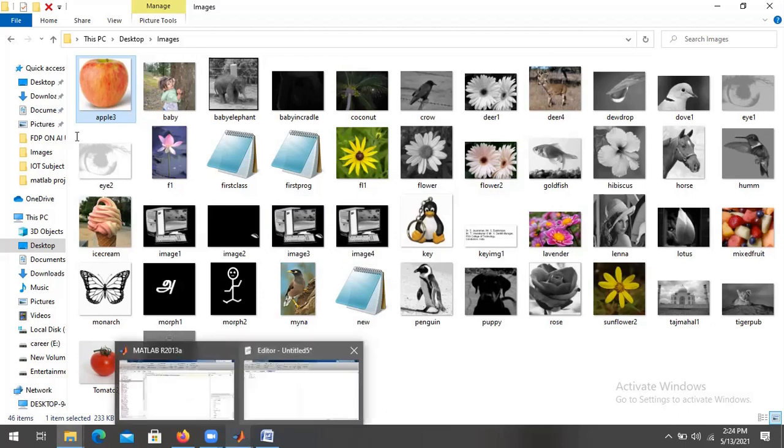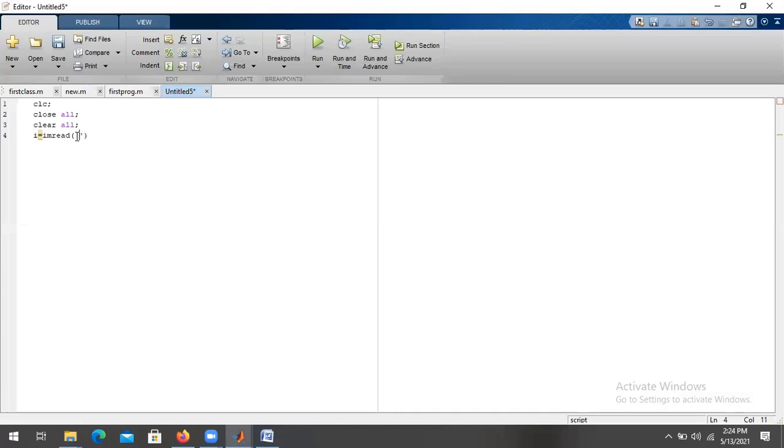Anyway, here in quotations I have to write the file name, Apple 3 dot BMP. It's a BMP file. Generally it's more than enough to write the imread, but if I want to display the image in this MATLAB software, I have to write the imshow command. Here I should write the variable. In variable I, I am reading this image, so I am trying to show that image here.